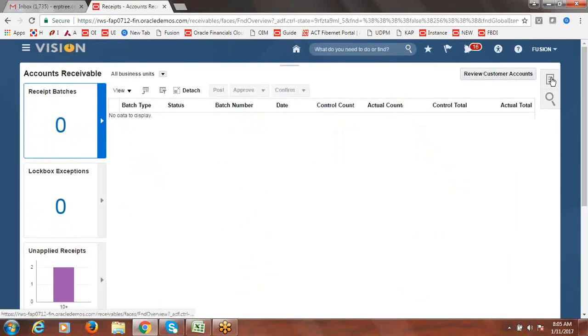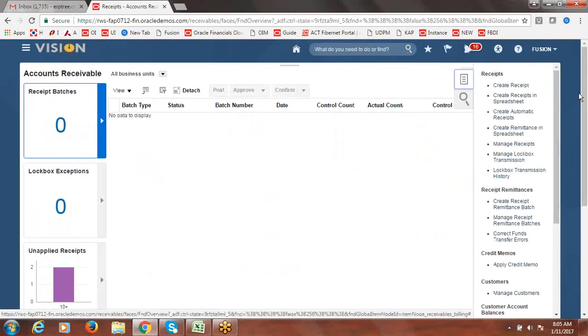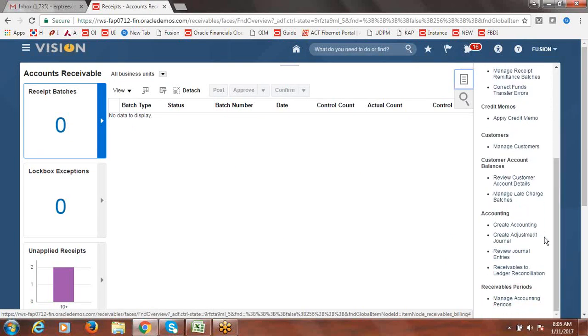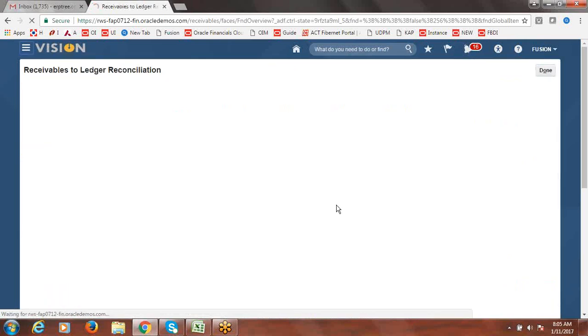Sorry. So here you can find the task as the reconciliation related task. Receivables to ledger reconciliation, nothing but GL. Just click on this. Now if there is any variance between receivables and GL with the control account called accounts receivable, like 10101, the account whatever we gave, it will display now.